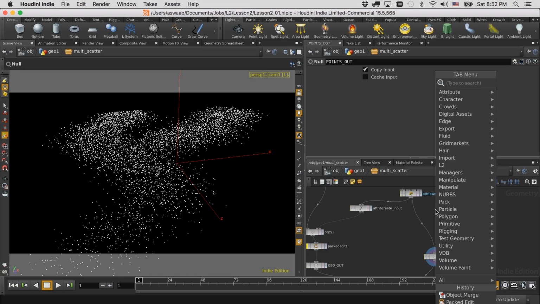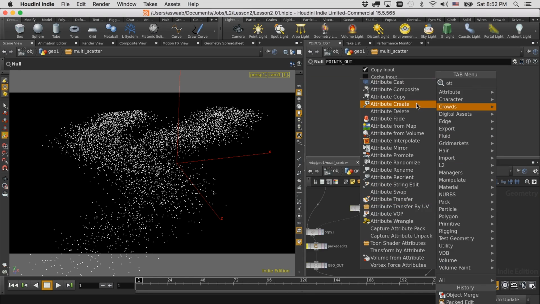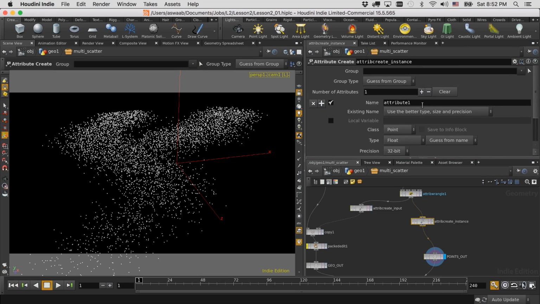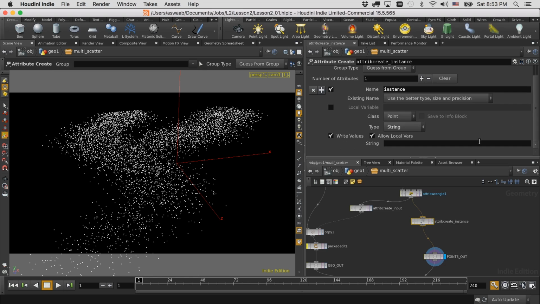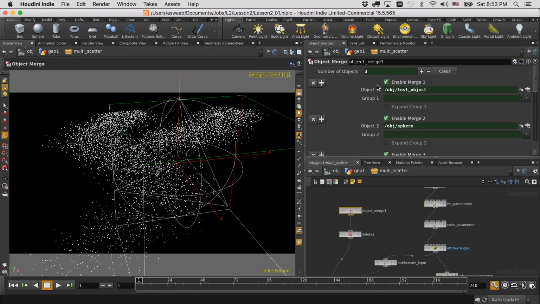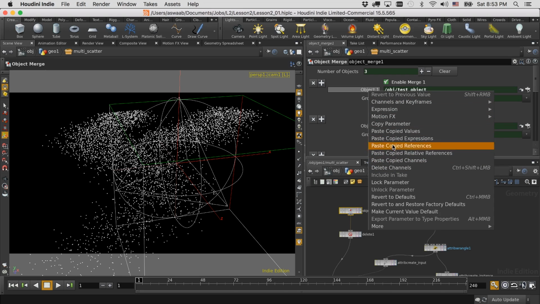So here I'm just going to place an attribute create. I'll just put that down here, and I'm going to call this instance. So our name is instance. That's a point, and this has to be a string. So what we're going to do is this. We are going to use the same setup here for our objects. Now I'm just going to copy this here. So I'm copying that parameter.